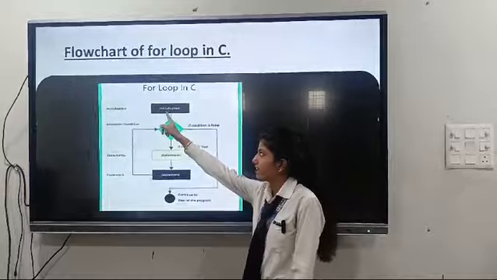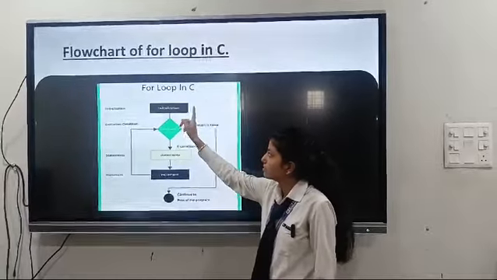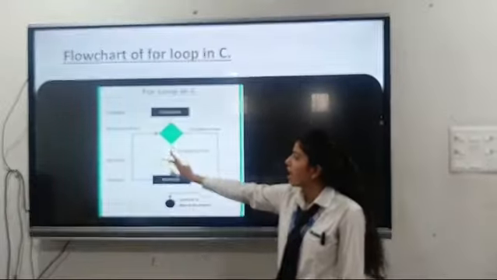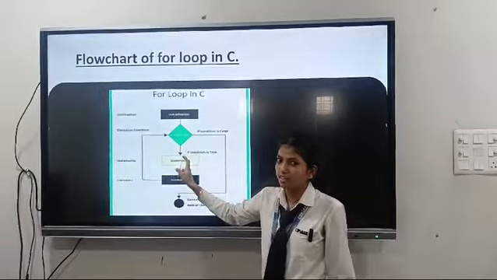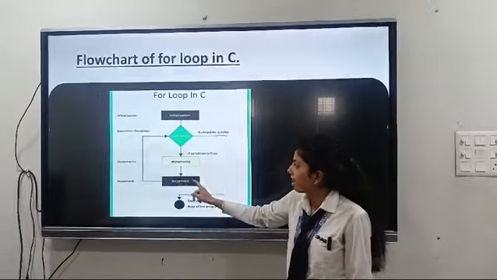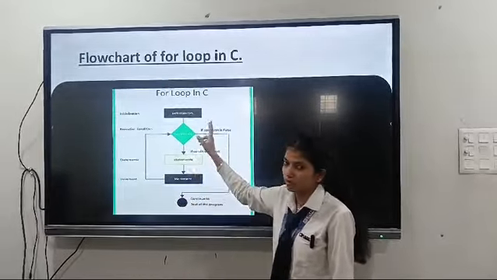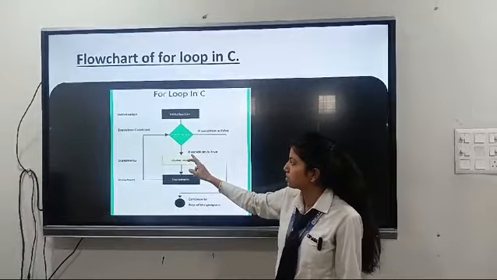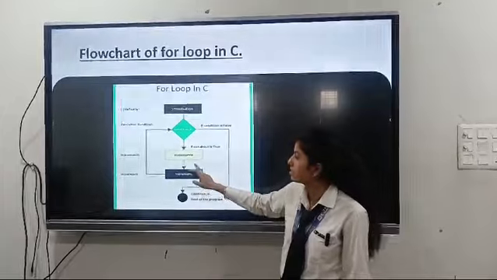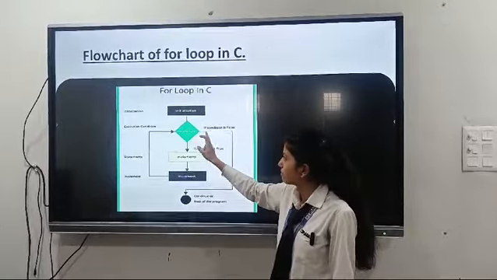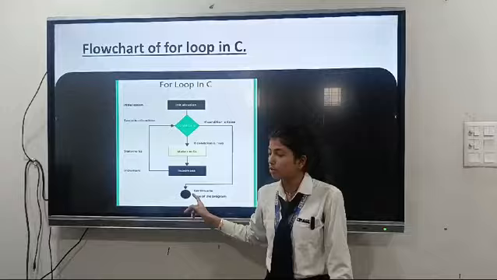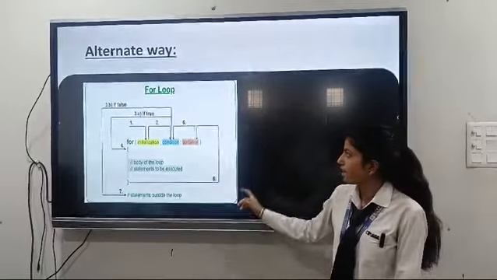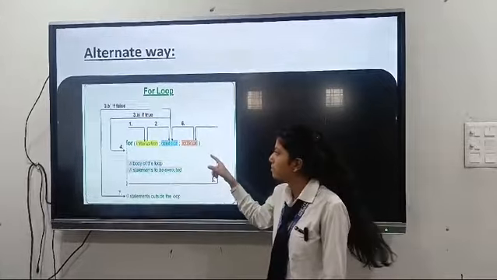So first is the initialization. If the condition given here is true, then we will come inside the loop and the statements inside will be printed, and after that our value will be incremented and we will again check the condition. If it is true, then we will again come inside the loop statements, and if the condition is false, then we'll continue with the rest of the code. We can understand this further with the help of this diagram.